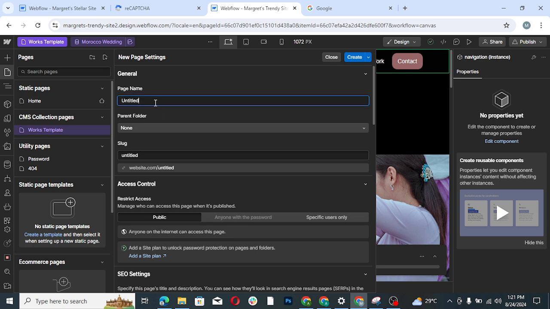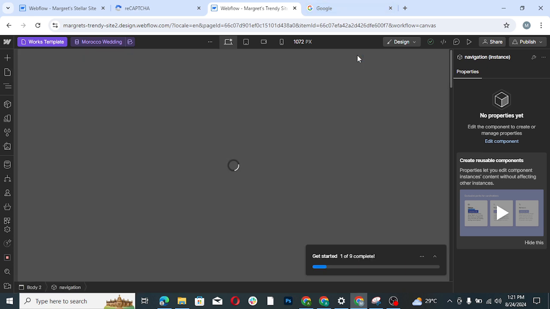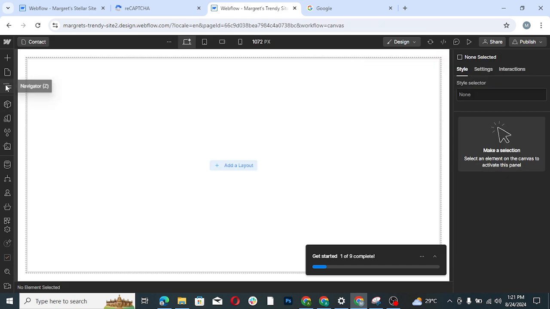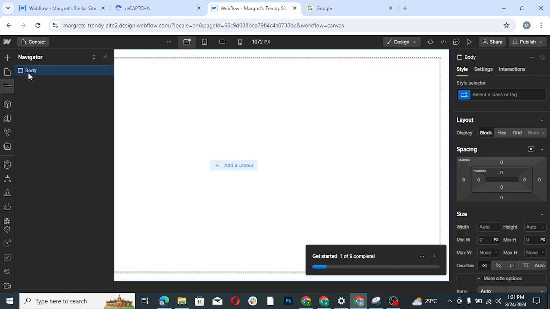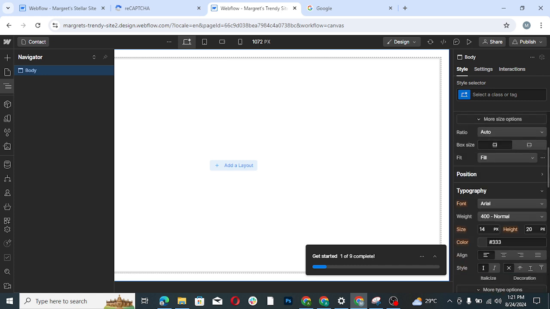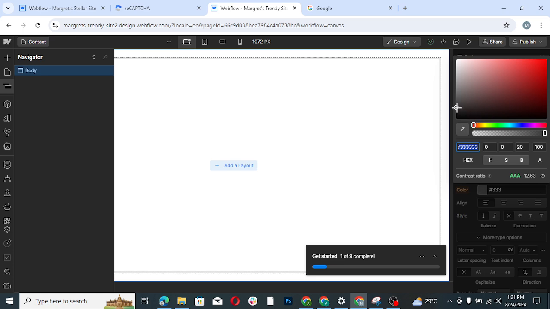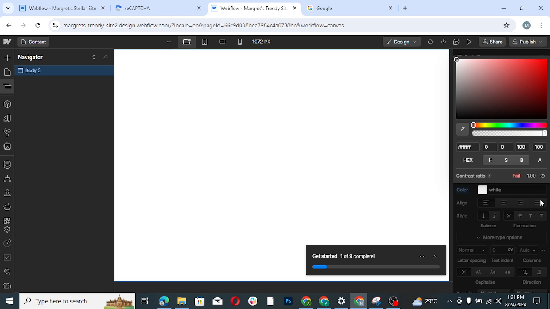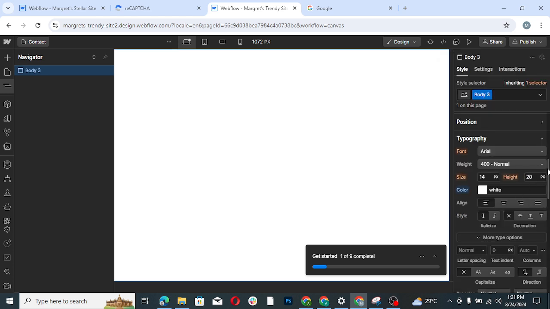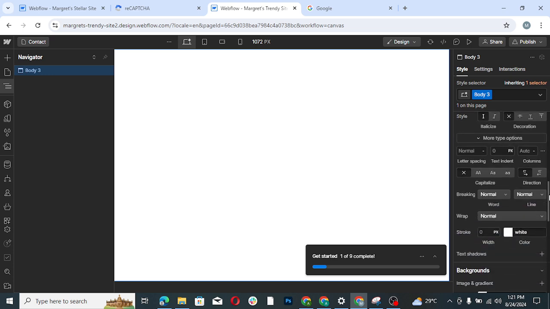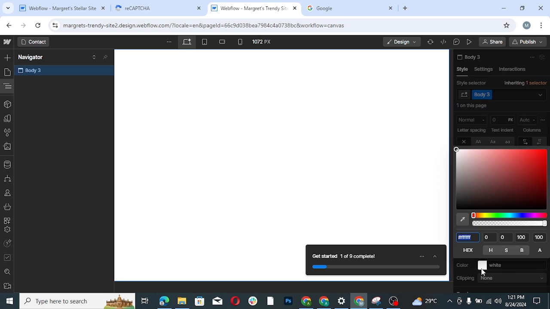Let's name this contact, create. So in this contact page, let me go to the body and change the background color to black, color white. The color of text here should be white, and the background color black.